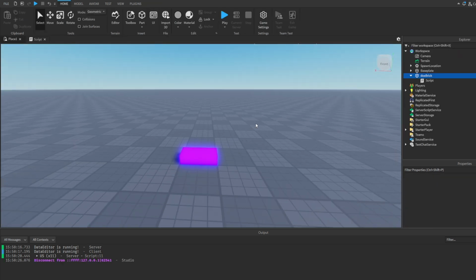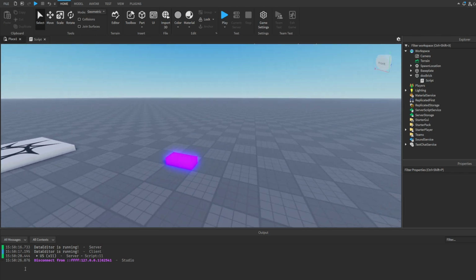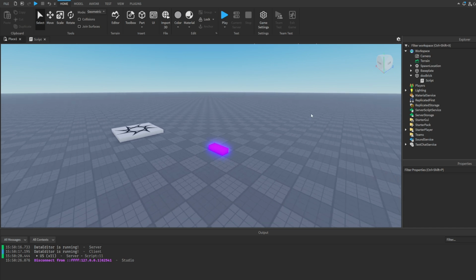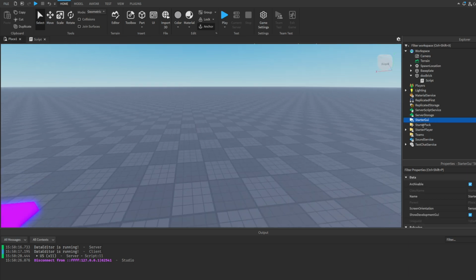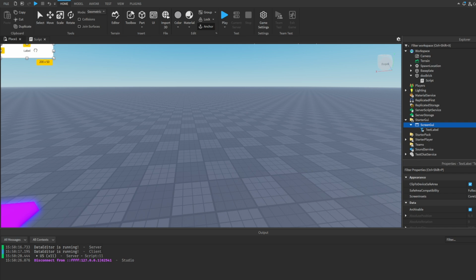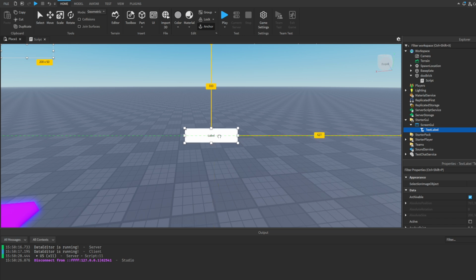And so now, right now it just prints down here. Nobody checks the output when they're playing a game, right? So we should create a GUI, and then we can actually show that GUI on everybody's screen. So let's actually do that. So let's create a ScreenGui here, and then we'll just create, actually we don't even need a frame. We just need a text label, and we'll just move this right here to the middle.